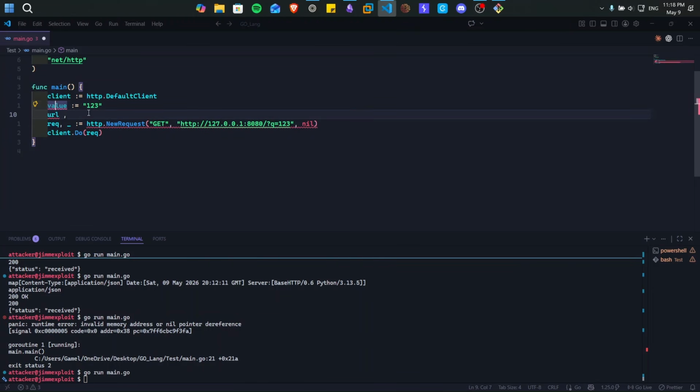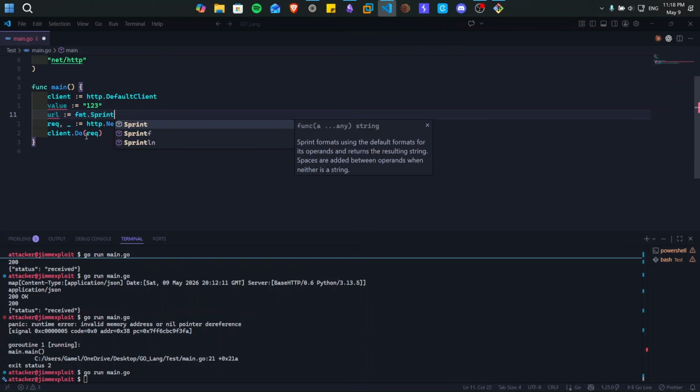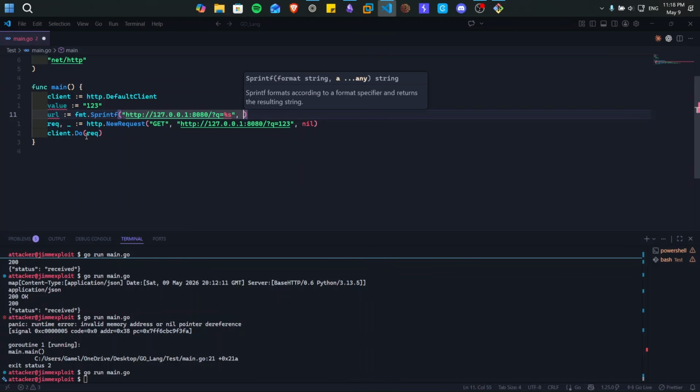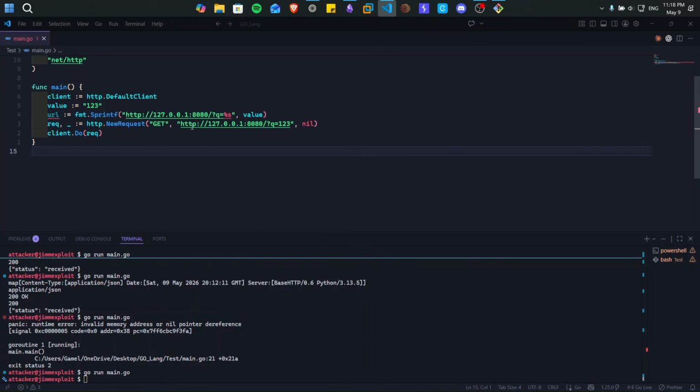We just created a variable, URL, and we're going to use fmt.Sprintf to format a string. We'll use http://127.0.0.1:8080, and give it q1, which is the key, and a placeholder for a string as the value, and then pass the value. Instead of using the old string, we just use the URL variable, and since this one is a string anyway, it's not going to cause an issue.